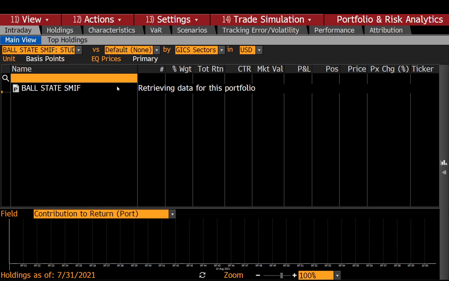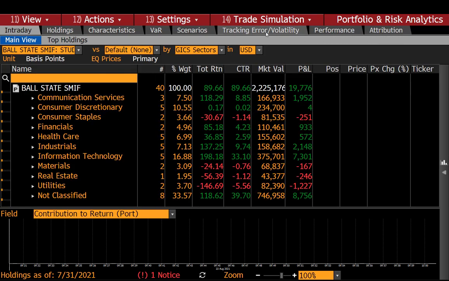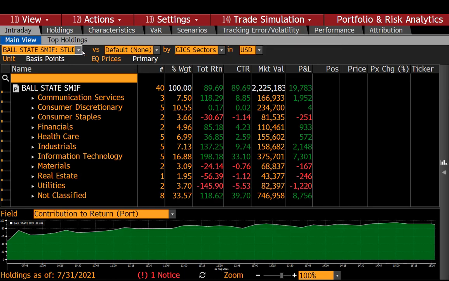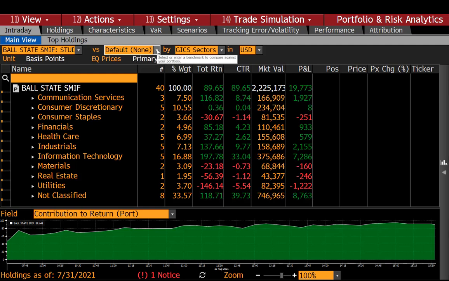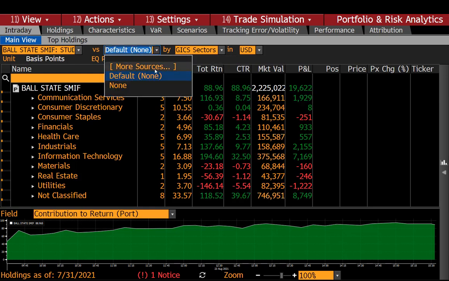If we want to analyze, we just click the Analyze button, and it'll take a few seconds to load. But once it loads, we can examine our portfolio's performance, attribution, tracking error relative to a benchmark, holdings, etc. The default is that our student-managed investment fund has no benchmark. It's benchmarked to nothing. The benchmark I mentioned we're going to use in class and for our portfolio is going to be the T. Rowe Price Equity 500 Index.